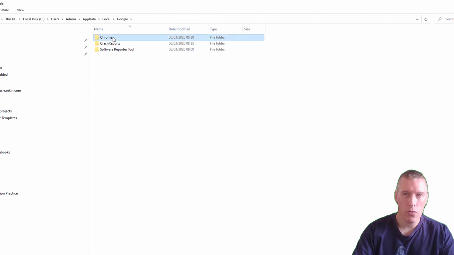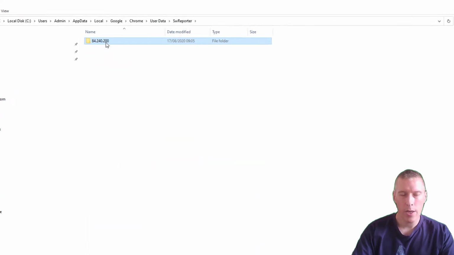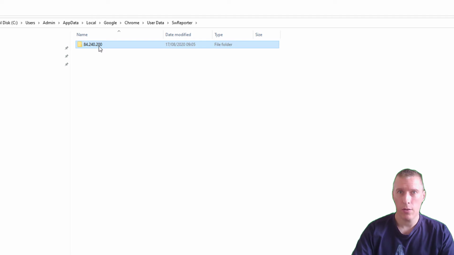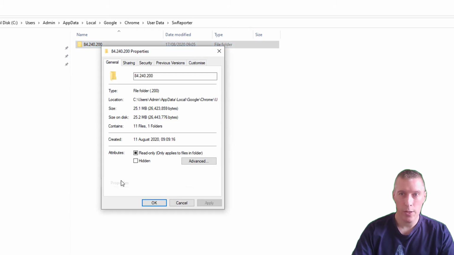If you then go into the Chrome folder there, into the user data subfolder, you'll see a folder here called SW Reporter. Go into there, and if you see any subfolders under here, that means the software reporter is on your machine. Now, it will come back as soon as Chrome updates, unless you're using the enterprise version. So to stop it, if you right click on this folder, choose Properties. You may have multiple folders in here, so do it on all of them.